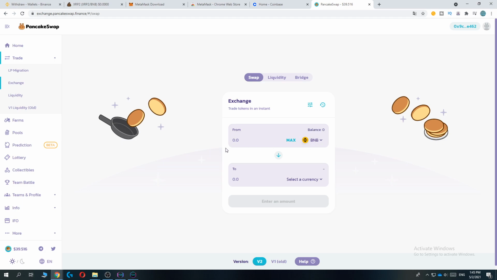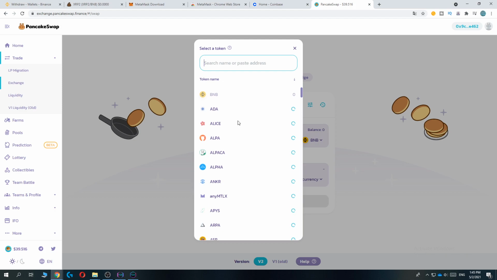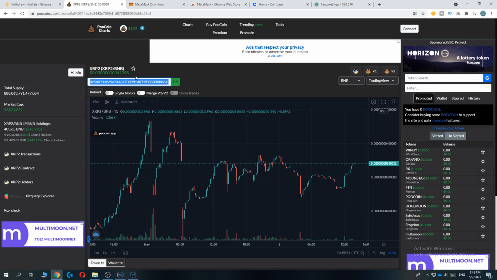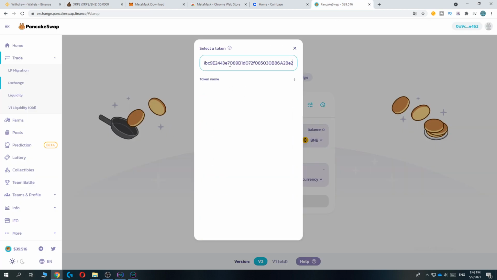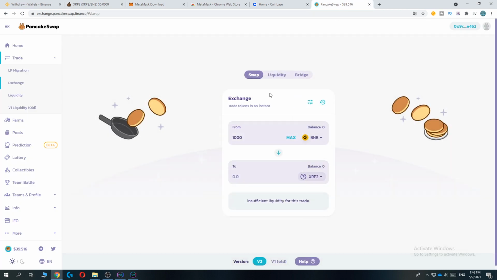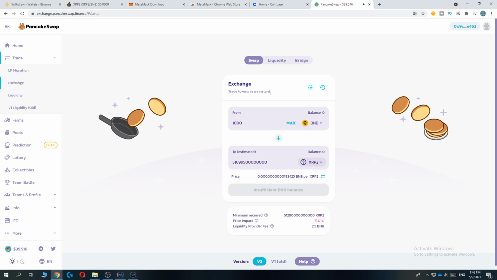Go to trade, exchange, go from Binance, let's say 1000, and now we have to select the currency, but XRP2 won't be here. Only the normal Ripple will be there, but we have to go to PooCoin again, copy this address, and then go to PancakeSwap, paste it in, and as you can see, there it is, XRP2, and now you can buy it from here.